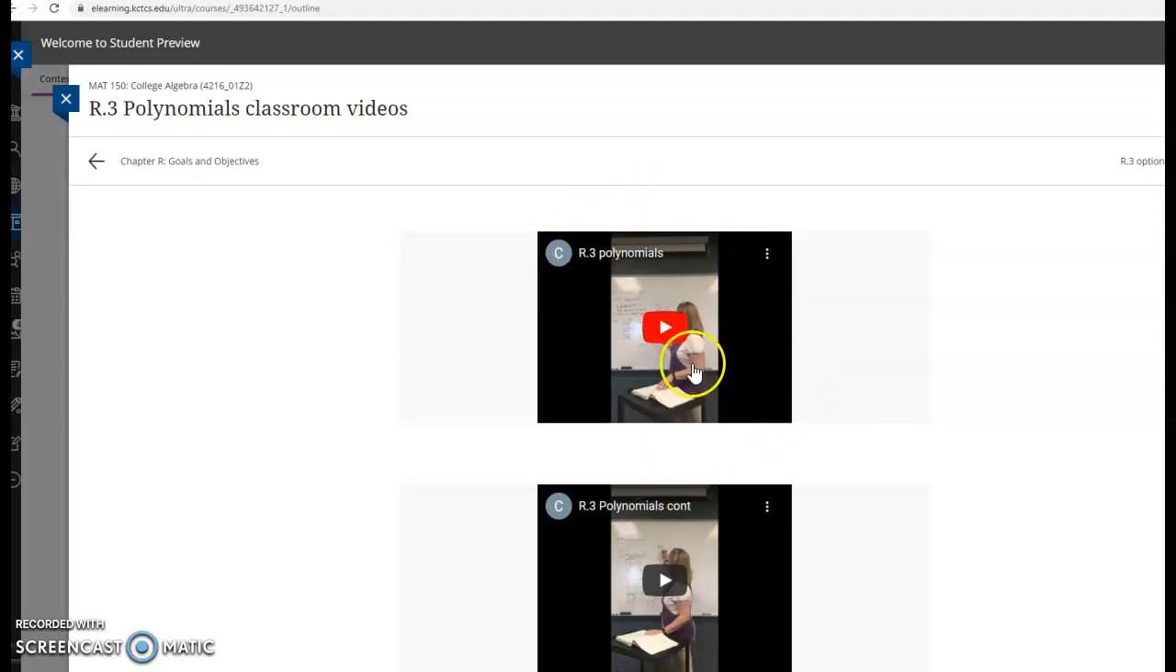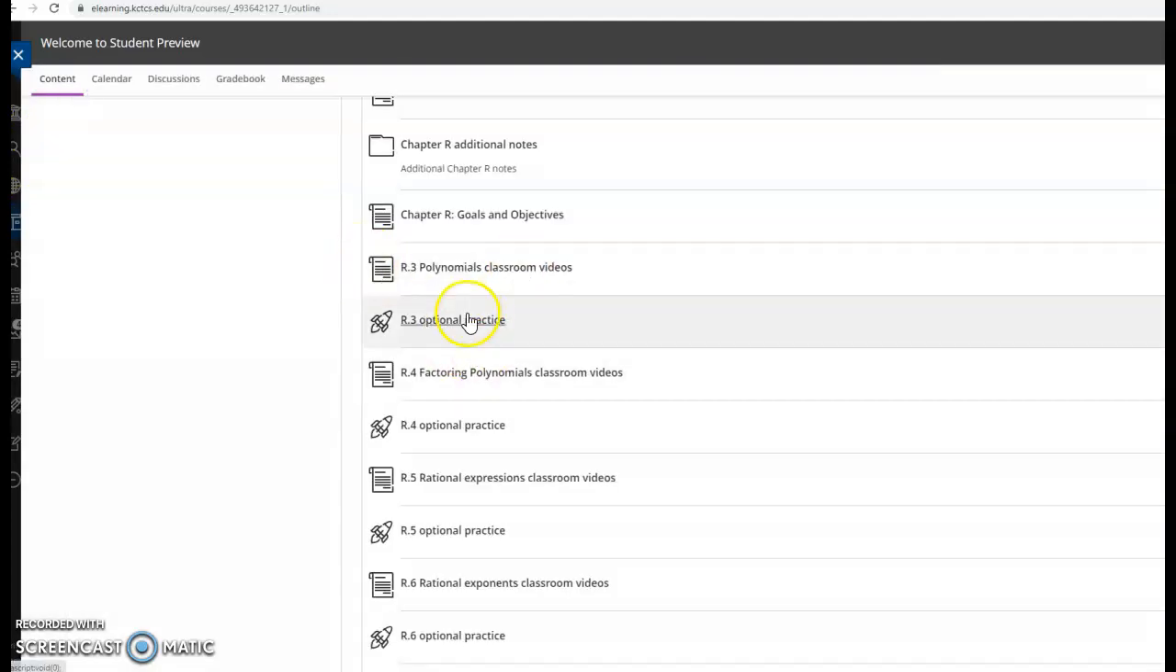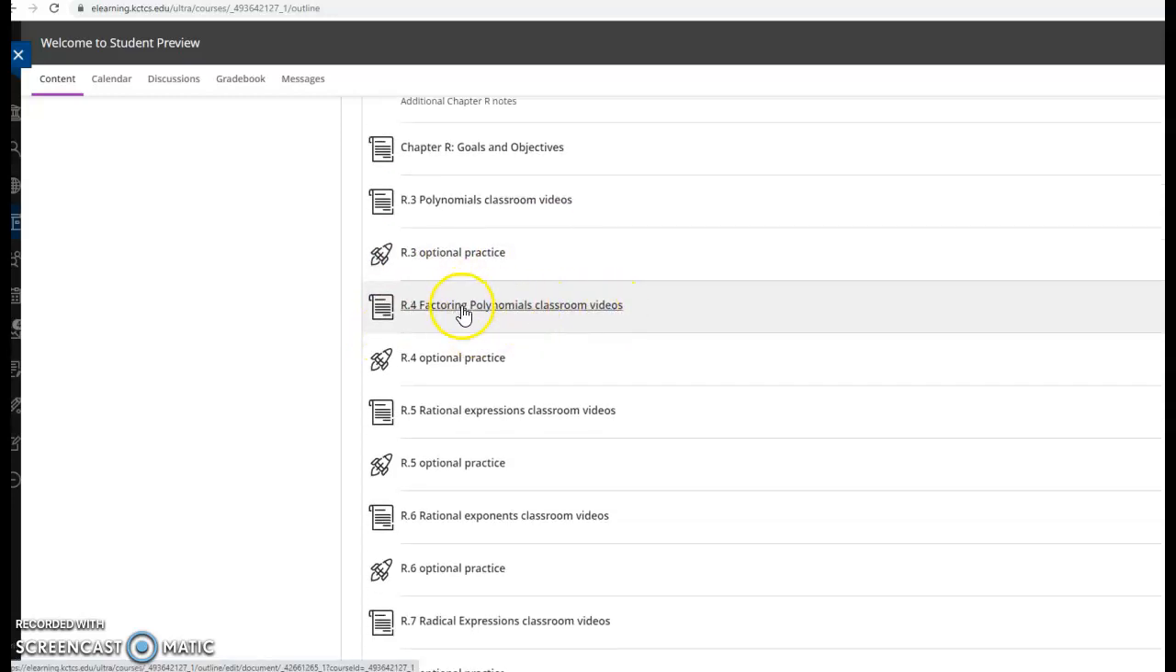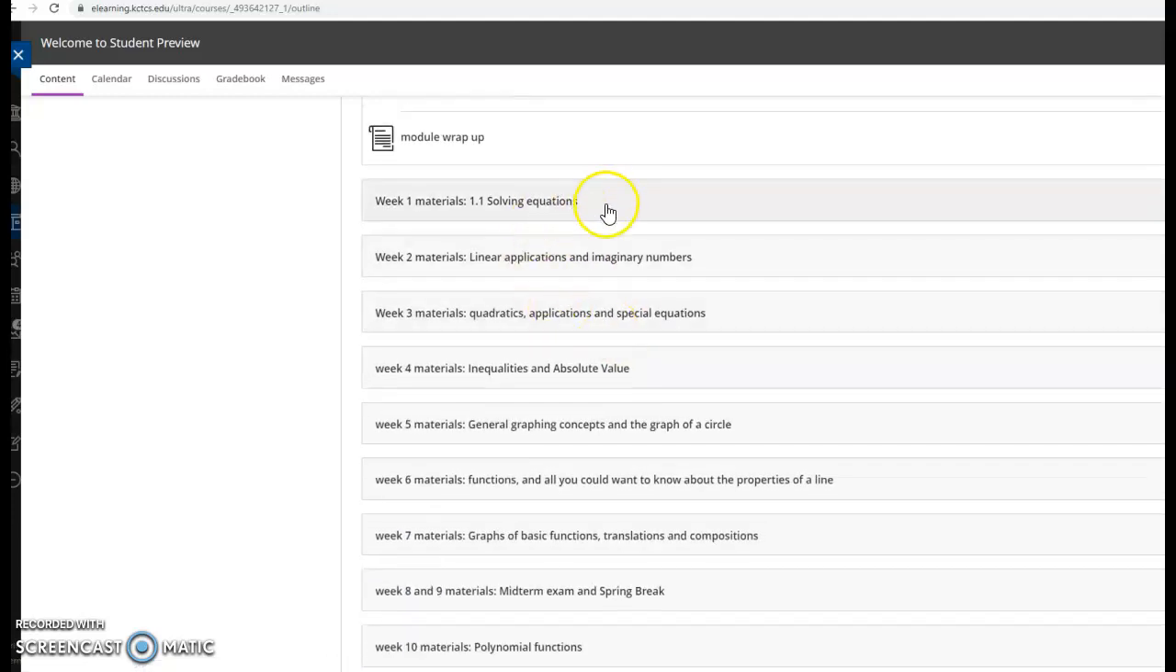But this would be an example of a day in lecture. So I have the lecture videos here. And then you have, after that, some optional practice. Remember that the rocket ship always takes you out to the other tab to do the Mylab work. So that's what that looks like. And then R.4 and so on. And then wrap up. Okay, let's look at week 1.